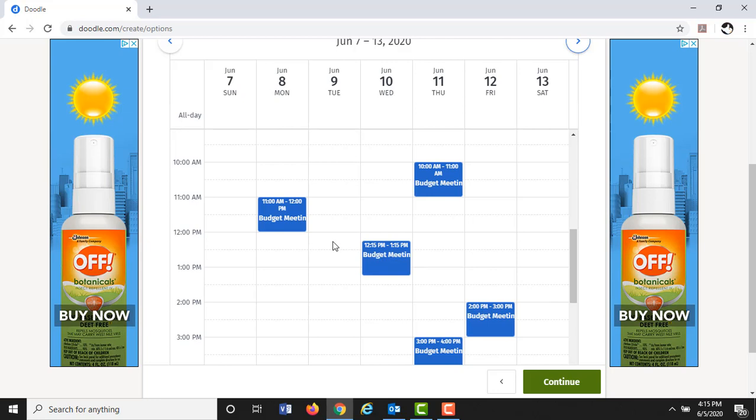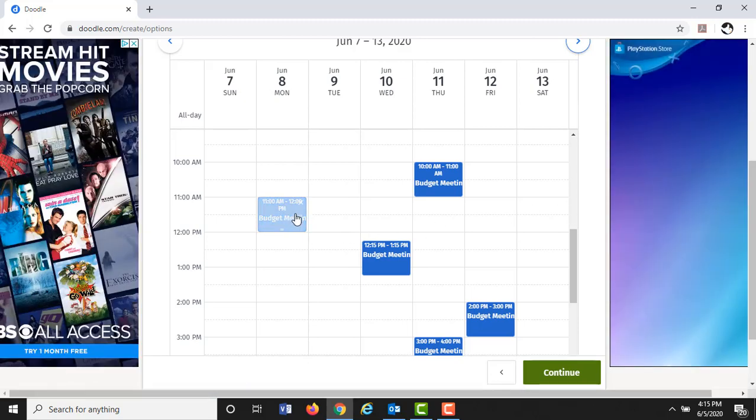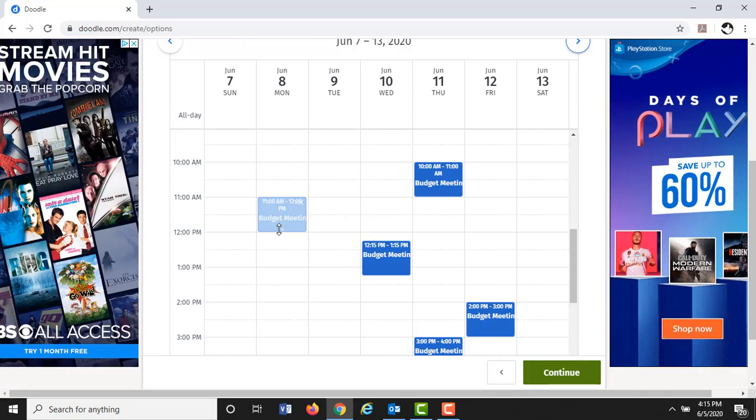Now you'll see when you click, by default, it's going to create time blocks of an hour. You can make that longer or shorter as needed. If you just click on it, you'll see that you get the ability to stretch it. So let's say it was like a 2-hour meeting, you could stretch it like that. You can make it shorter to a half an hour.